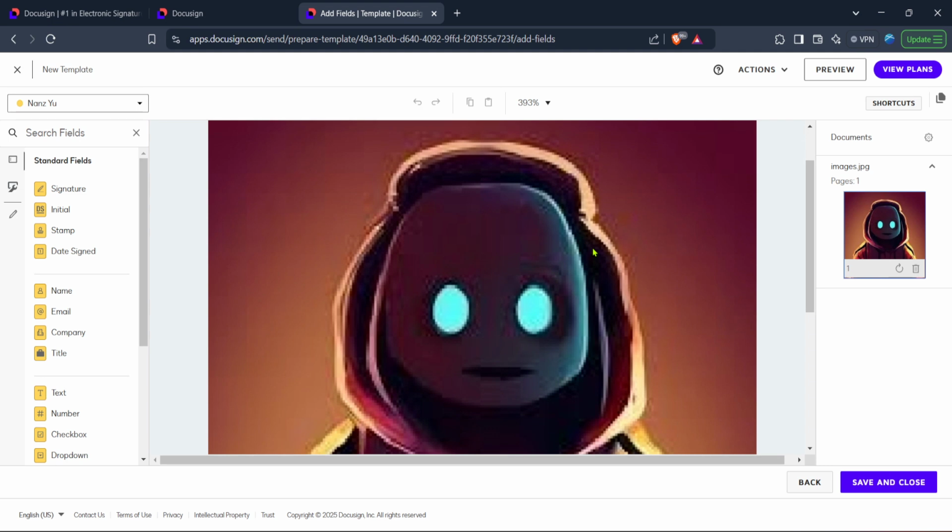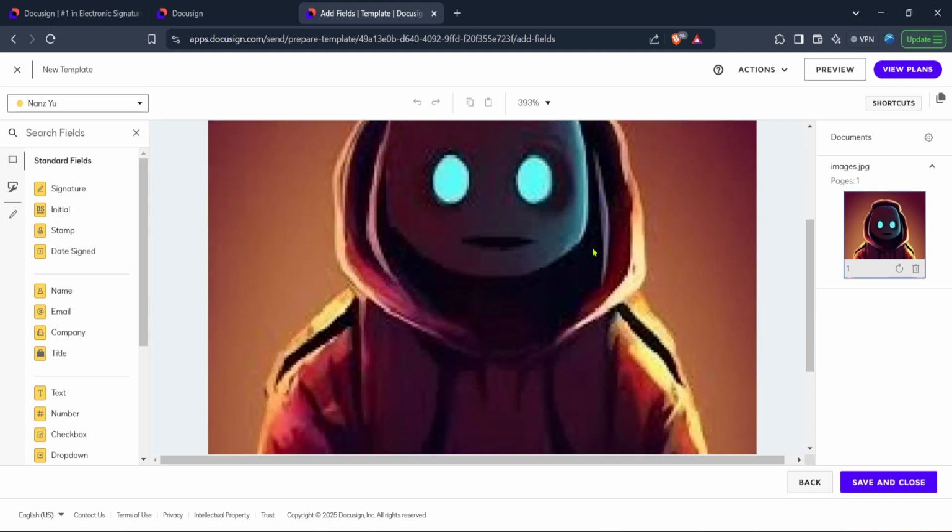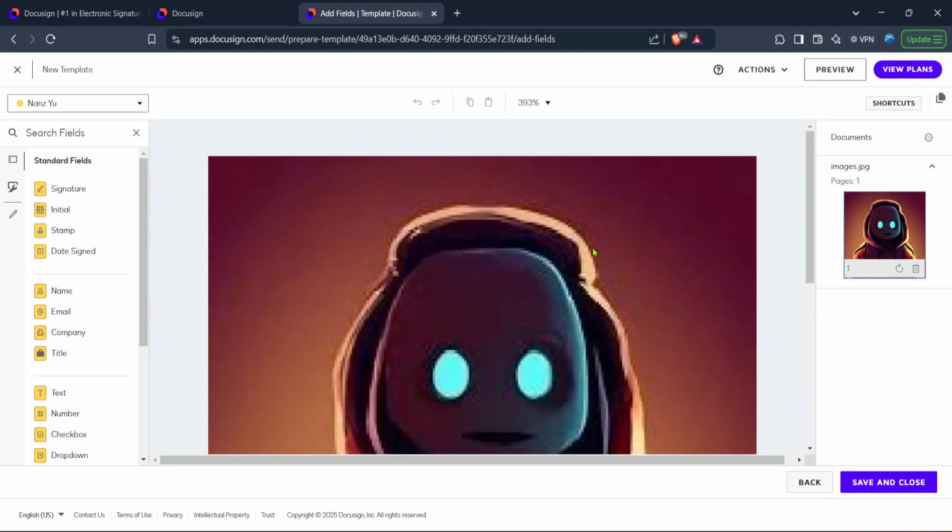This step will bring you to the field placing screen. Here you'll want to ensure recipients have all the necessary guidance to complete and return the document correctly. It's crucial to take your time and verify everything looks perfect before moving on.